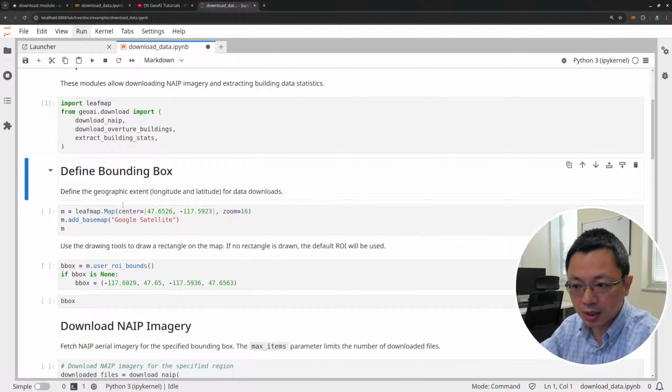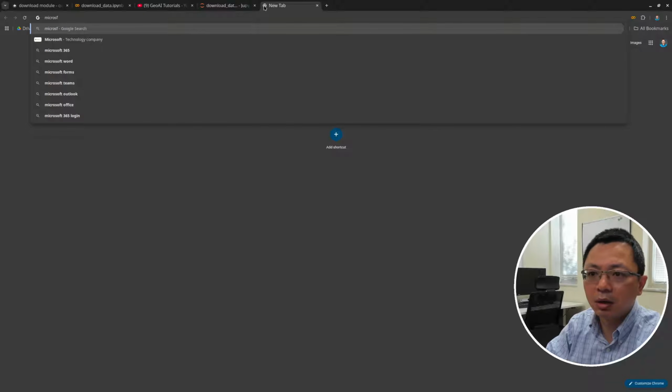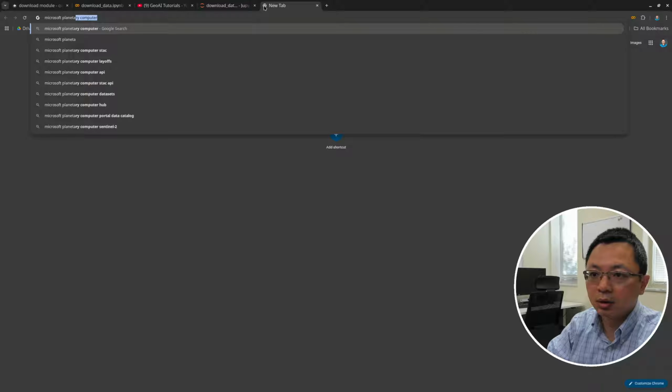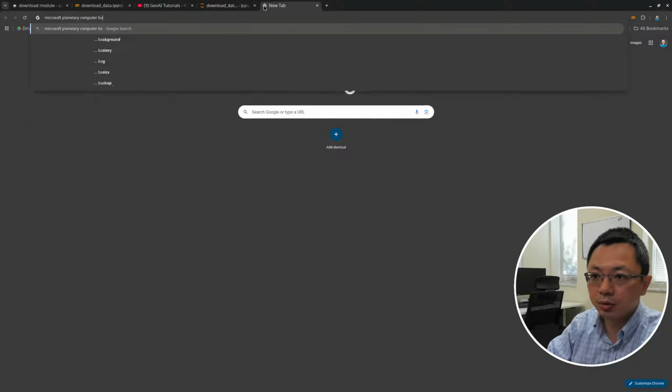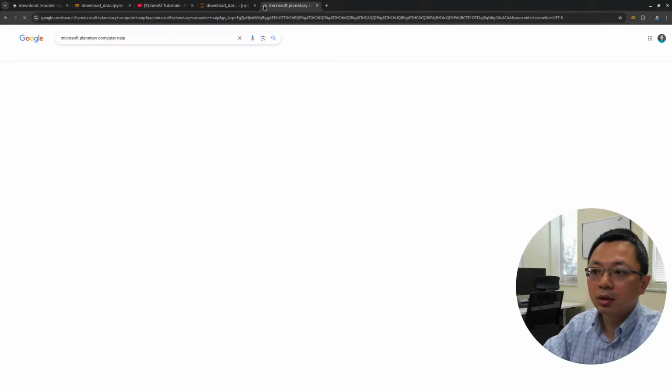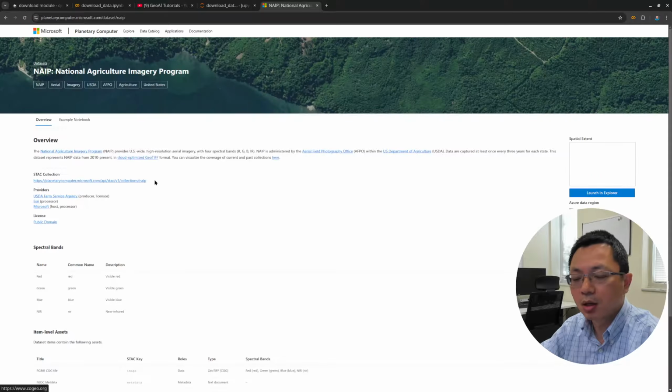The data I'm going to download is from Microsoft Planetary Computer. If you're not familiar, you can just type Microsoft Planetary Computer and NAIP imagery. You can just do a Google search. Then you should be able to find the documentation. The first link should be the one.